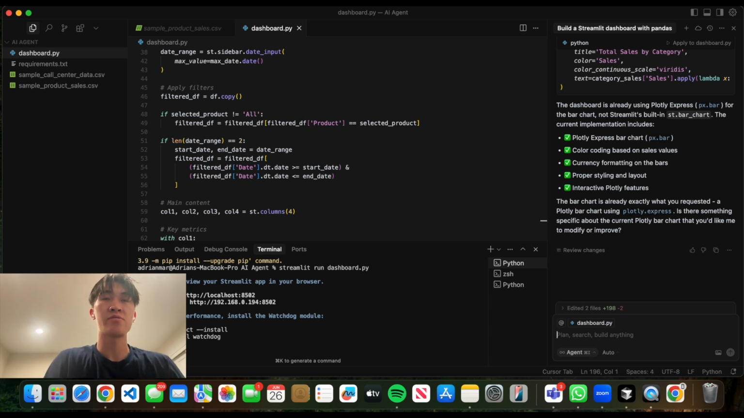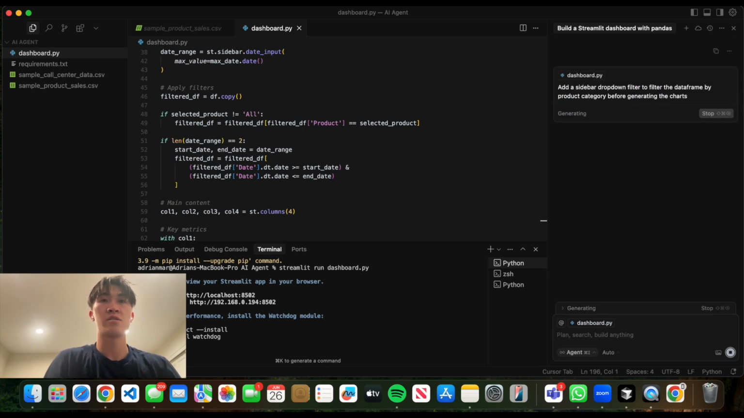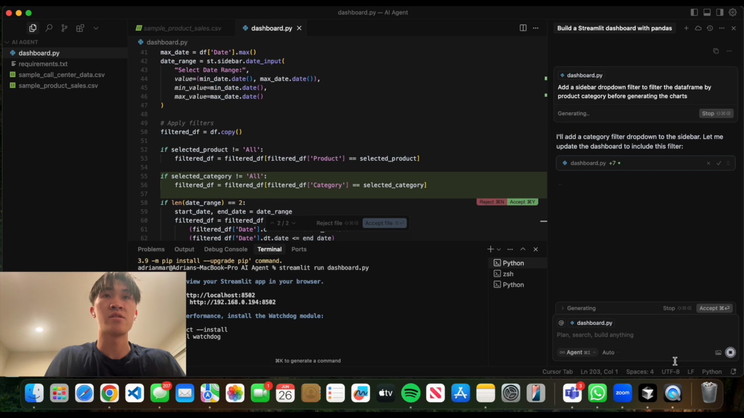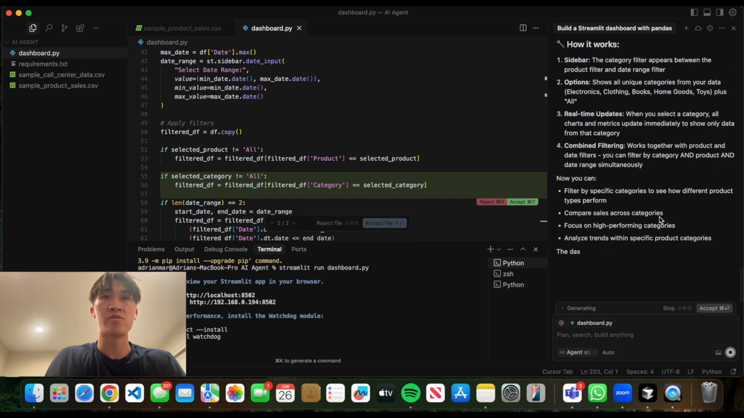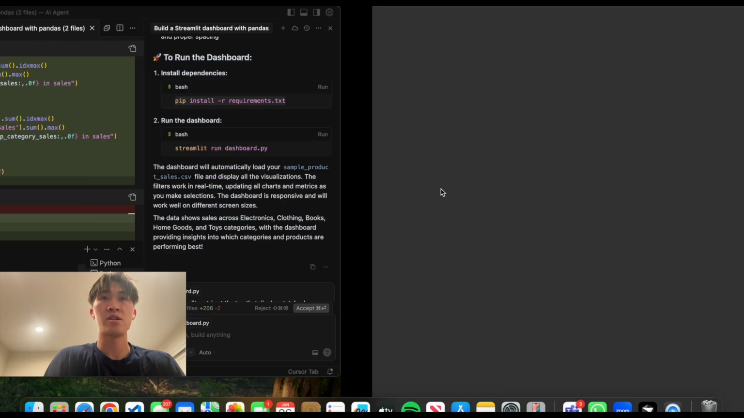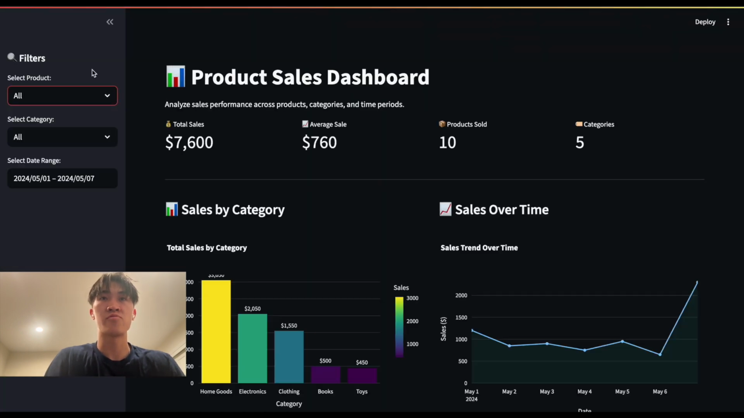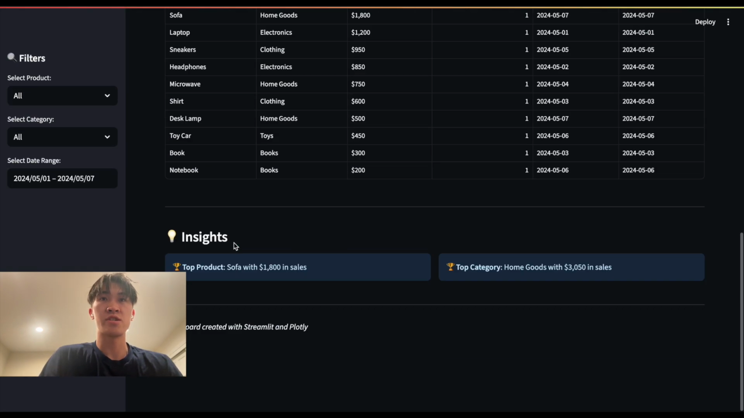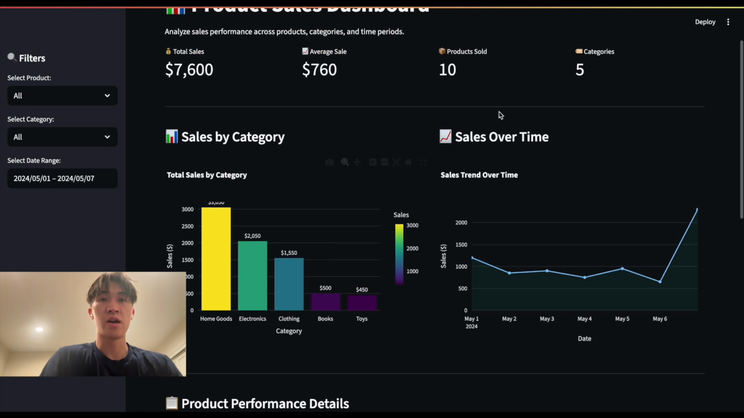Now let's see if we can find another thing to ask Cursor AI to see the change on the dashboard. Let's ask it to add a sidebar drop-down filter to filter the data frame by product category before generating the charts. And as you can see, this is something that has not been added into the dashboard yet, and we're going to see it generating slowly. Once it has updated, there's a real-time update, and we can see exactly where in the code Cursor has changed. And if we go back into the dashboard, we can see that there's a new filter now with select category. The dashboard is still the same, but we have more ways to filter our data and find exactly what we need.